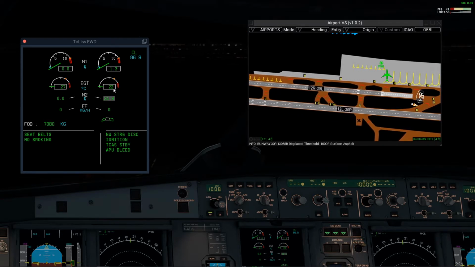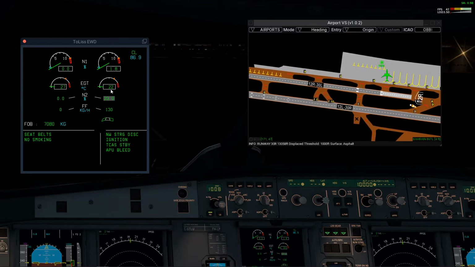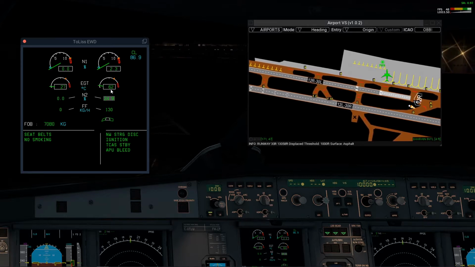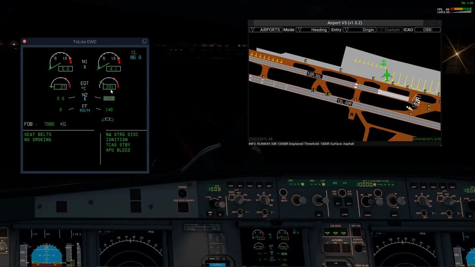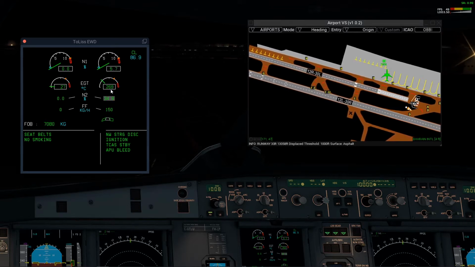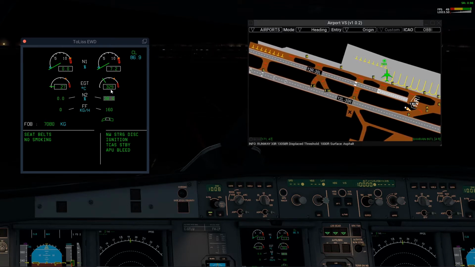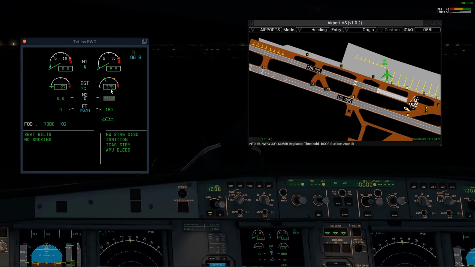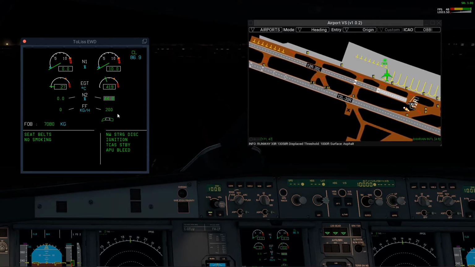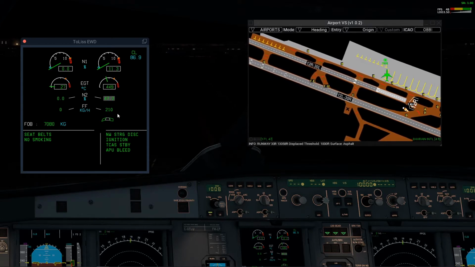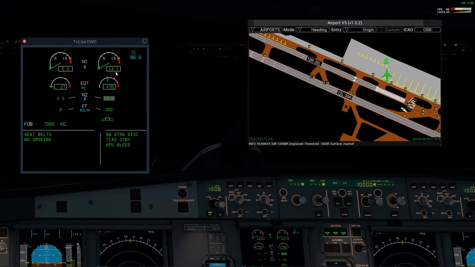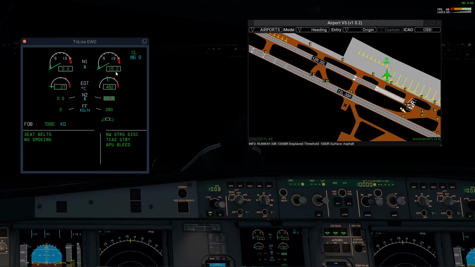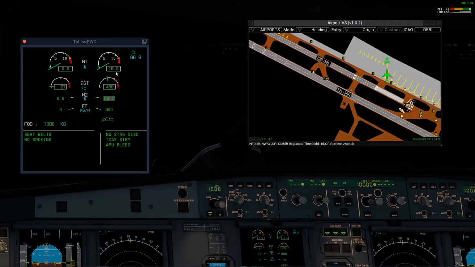So we got N1, and now we got a small climb up on our EGT. Temperature rising. We got positive fuel flow. N2 is climbing. We'll peak out at about 21% on the N1, and then we'll let it sit.